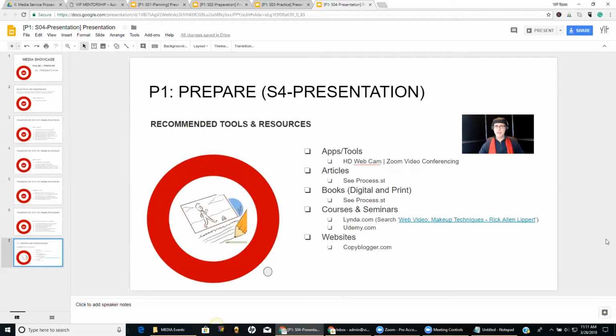I have some recommended tools and resources here. Again, I've given you which webcam to use, but also Zoom. Right now, Zoom for video conferencing is extremely superior to a lot of the other platforms that are out there. And it's free. There's a paid version, but just use Zoom. Trust me on this, it's great. It's a good starting place. Technology may change, something better may come along. If it does, we'll switch to it. But for now, Zoom's the place to go.